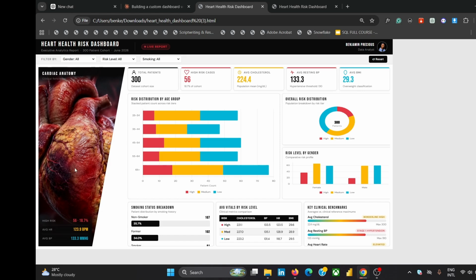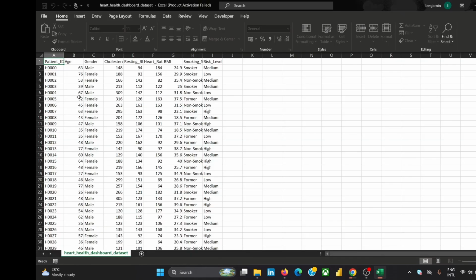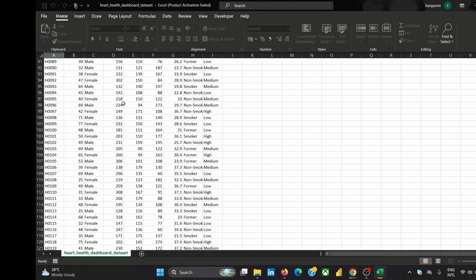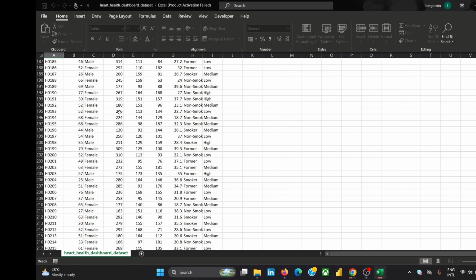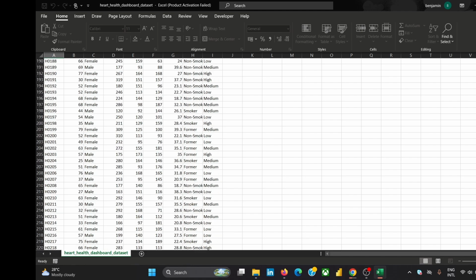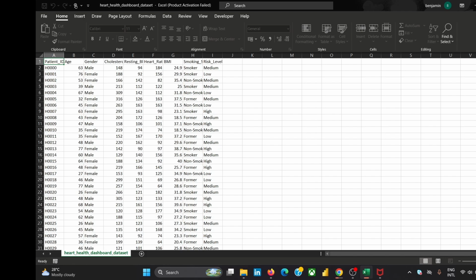So I'm going to be showing you how you can actually build this dashboard using nothing but Claude and ChatGPT. Now, before we go ahead, the first thing I want us to do is to analyze this data set. When you look at this data set, you'll find out that this is a relatively small data set. We just have about 301 rows, right?